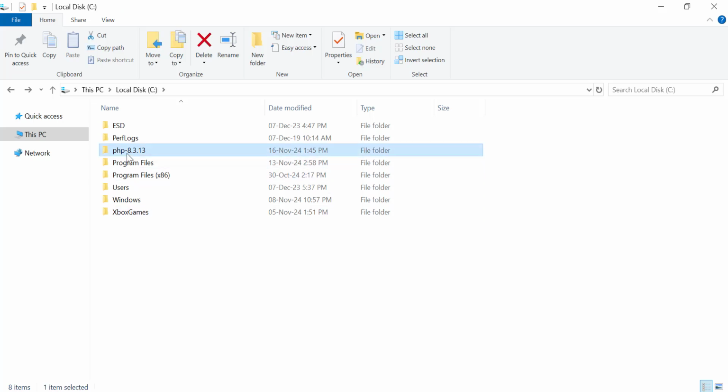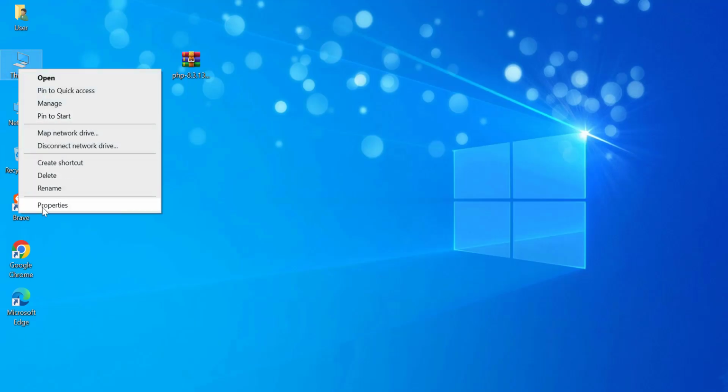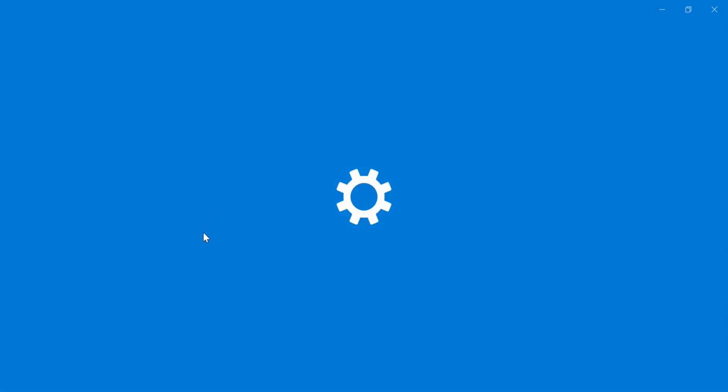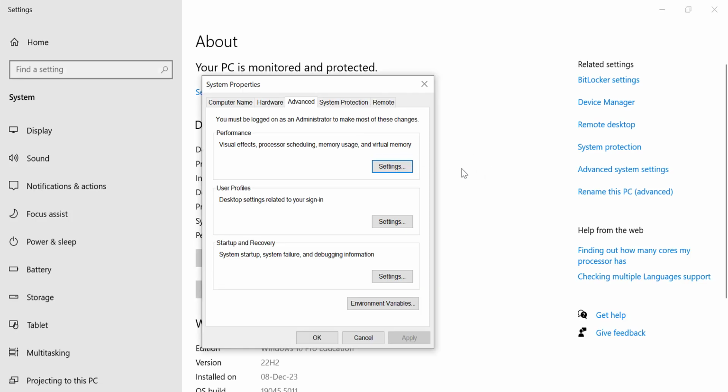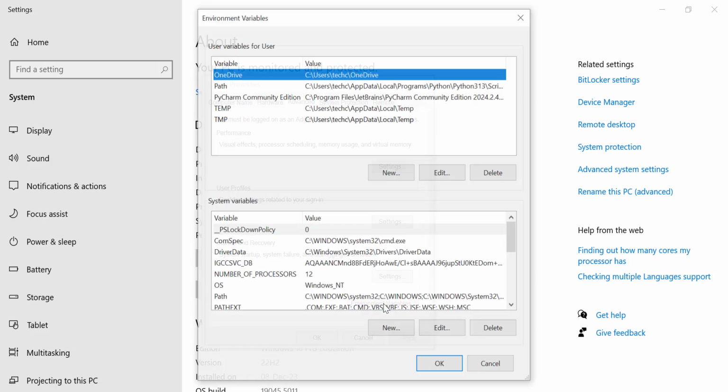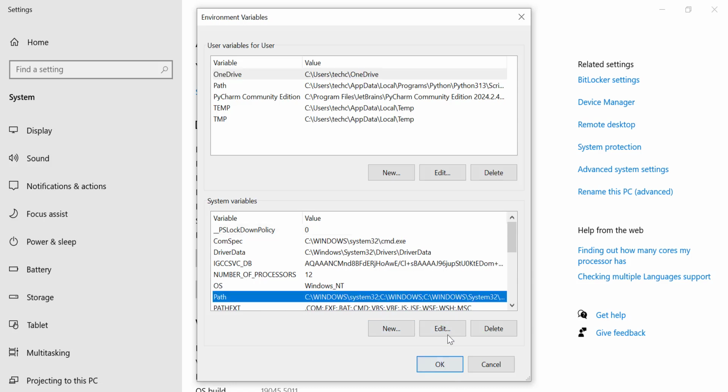Next, add the PHP executable to your system's path environment variable. Right-click on This PC, go to Properties, select Advanced System Settings, click Environment Variables, find Path, and edit it to include the PHP folder path.